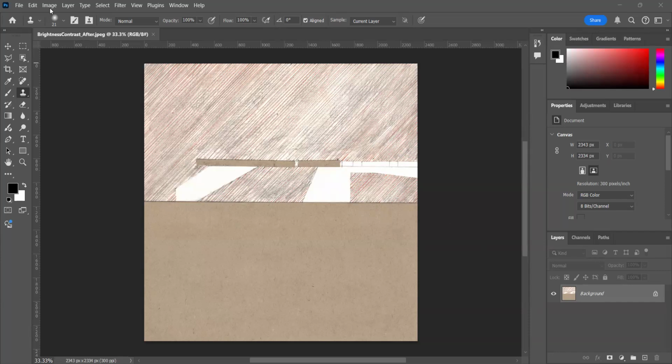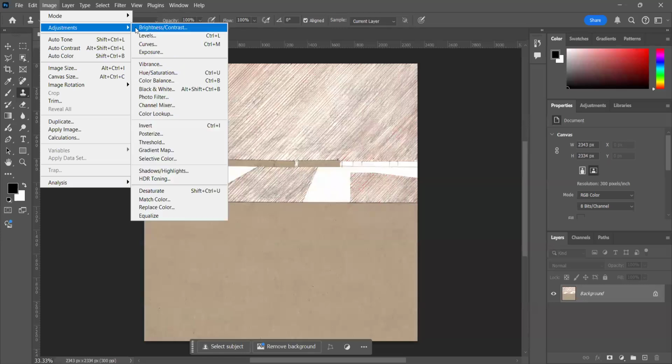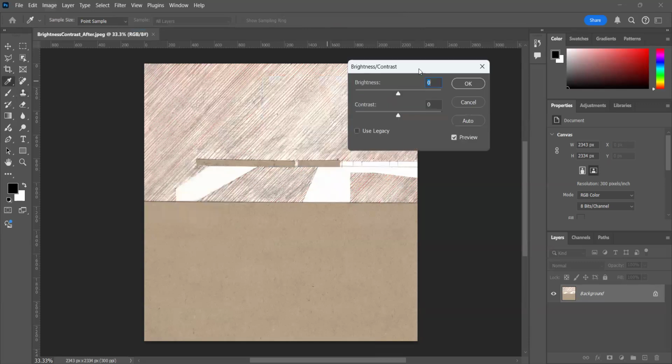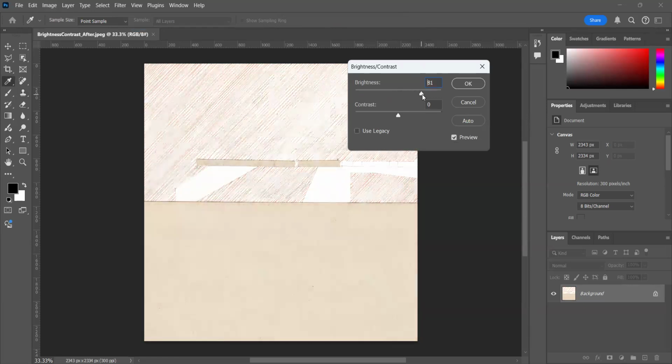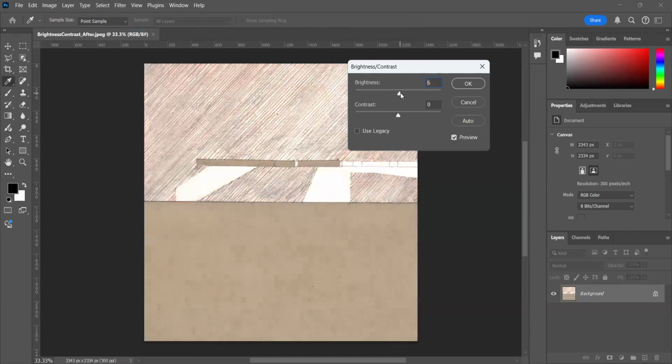You're going to find these settings under Image, under Adjustments, and Brightness Contrast. So I'm just going to kind of show you how they're going to impact the drawing. If I adjust the brightness, for example, I can either increase the brightness or drop it down. So again, it really depends on what's happening with the image that you're working with.